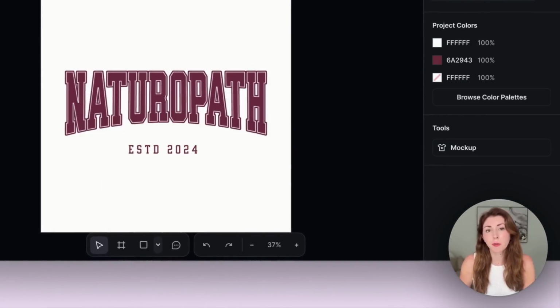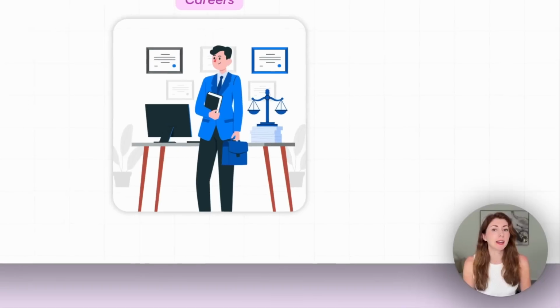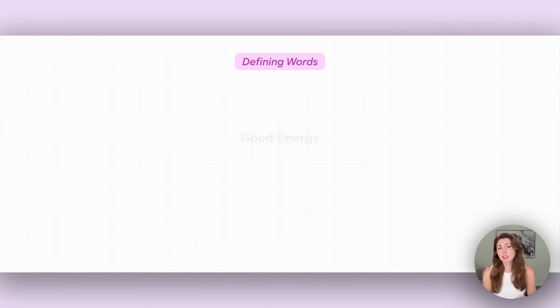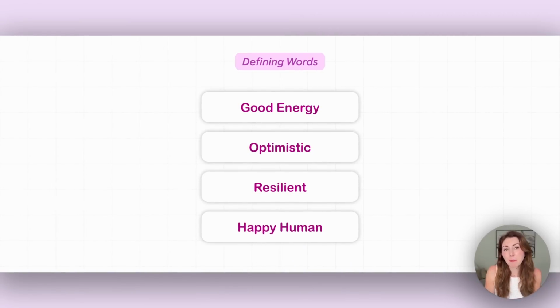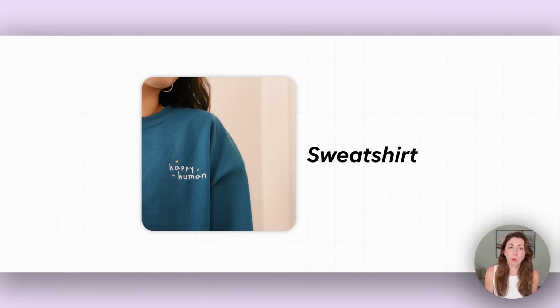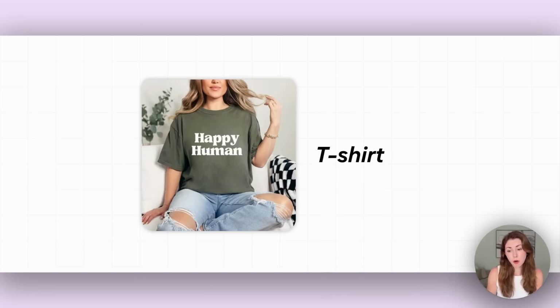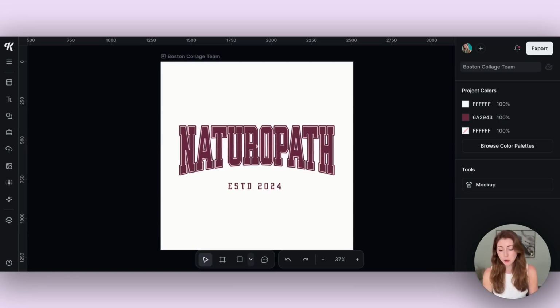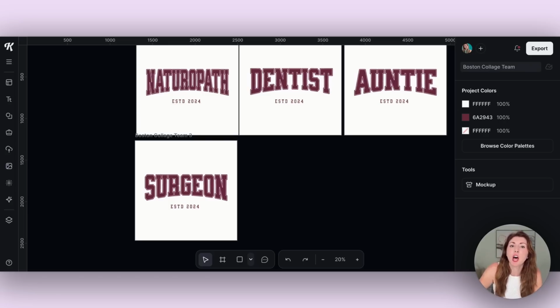And then what I do with these quite a lot is I put things like careers, hobbies, a lot of types of words that might define a person that they would be proud to wear on a sweatshirt, which I mostly sell these on, or t-shirts as well. For example, a career naturopath with a customization underneath where they can put the year that they became a naturopath. And this design is so easy to apply across multiple different niches.